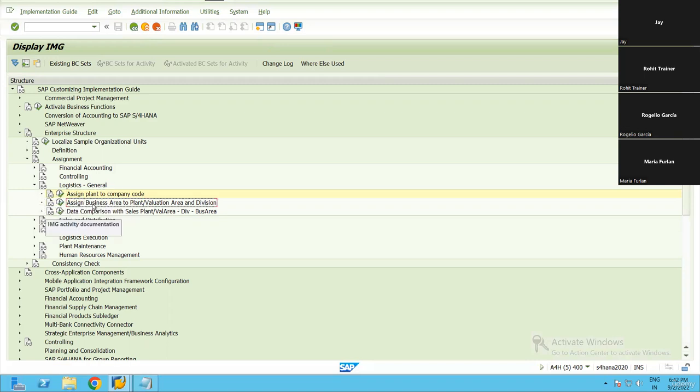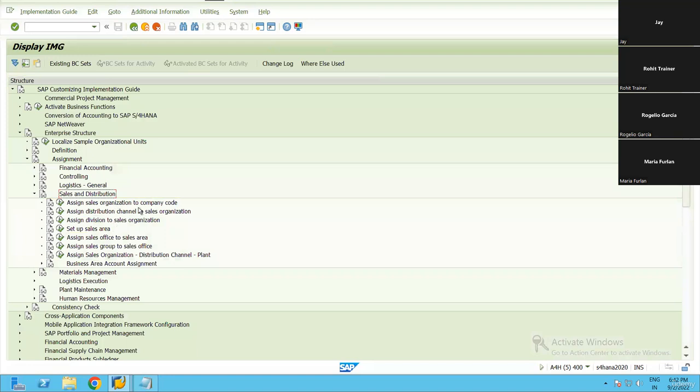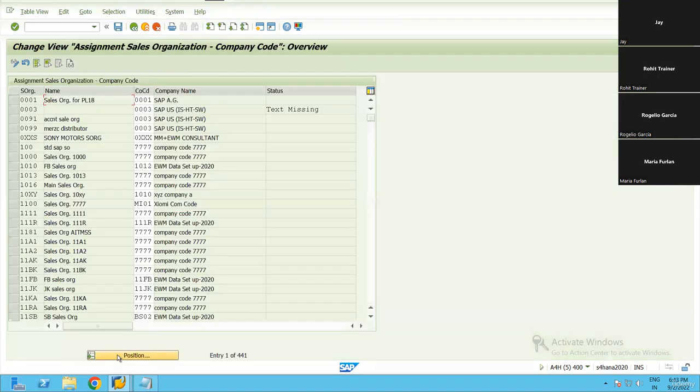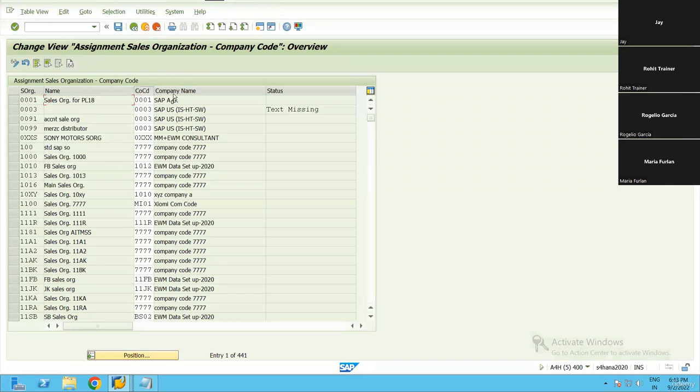After assigning the plant to the company code, we will move to the next node, which is sales and distribution. Since I'm using the standard sales org, it should be assigned to the company code. My sales org is 0001, and my company code is also 0001. We can see that both are already assigned.